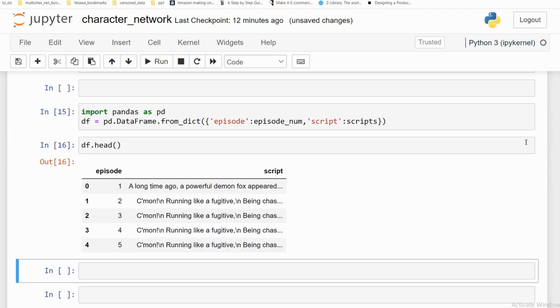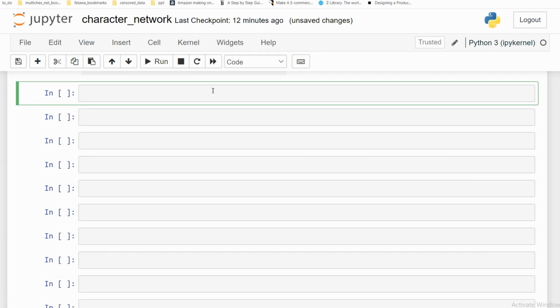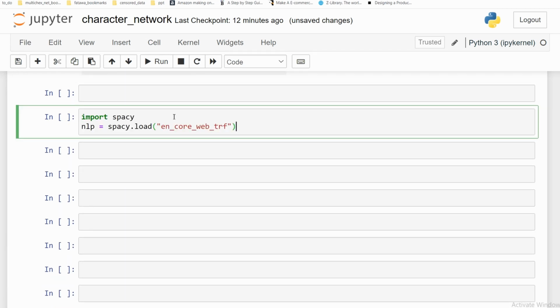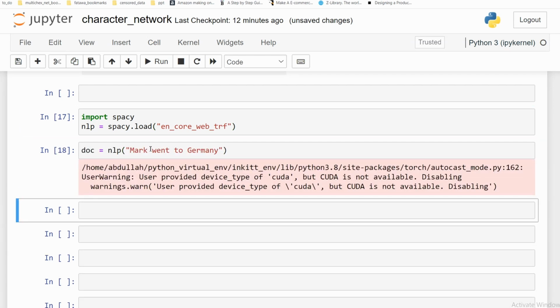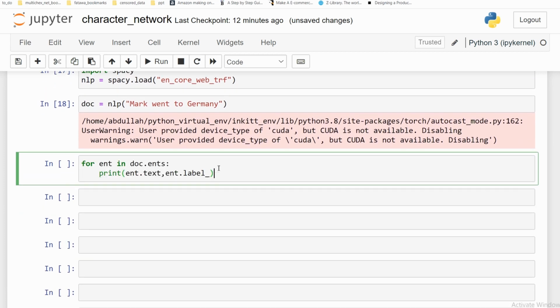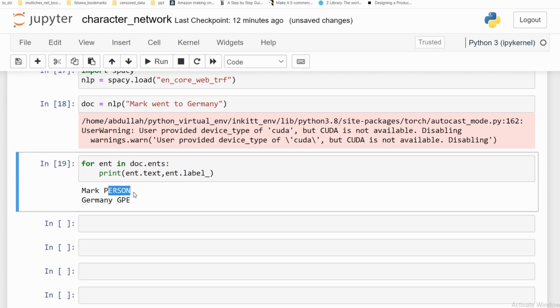The first thing we need to do is extract the named entities. We can use Spacy for this. Let's import it and load an NLP model. We can call the NLP function on a sentence to extract the named entities in it. We can loop over the entities and see the entity and its type. We can extract multiple entity types including geographical entities and not only person entities.